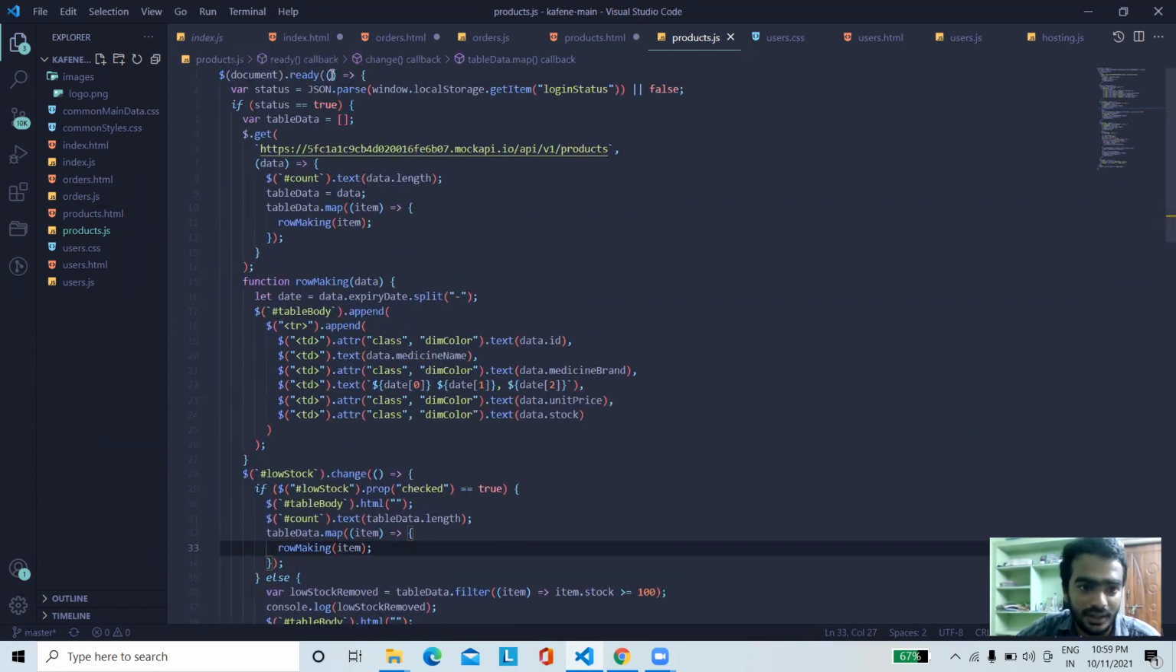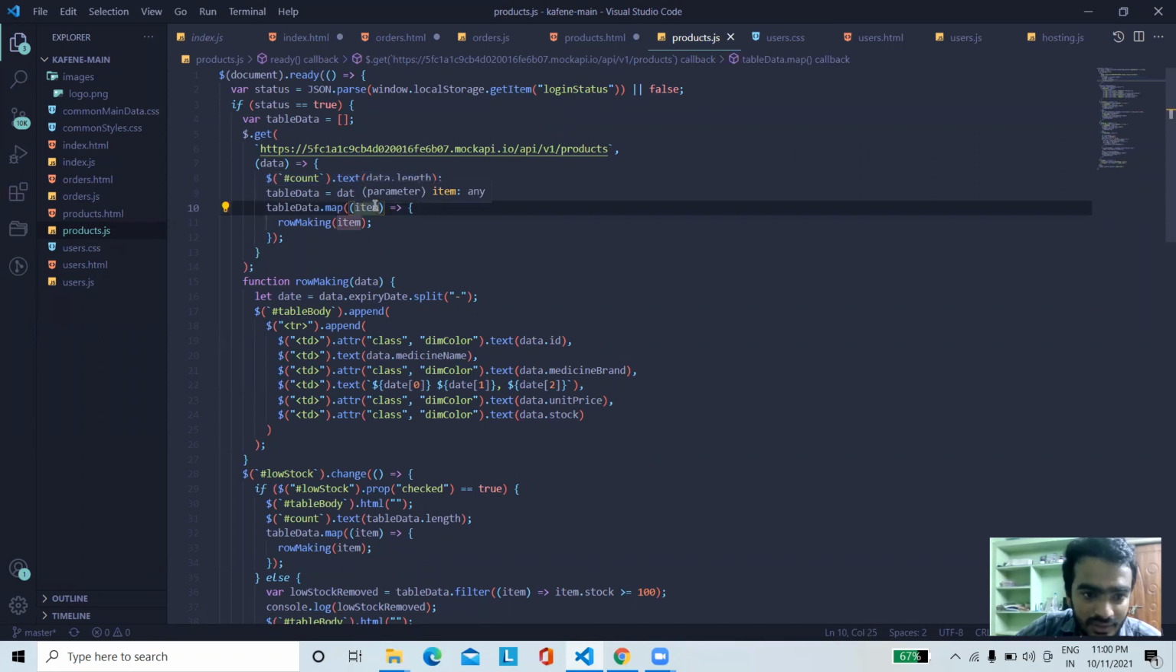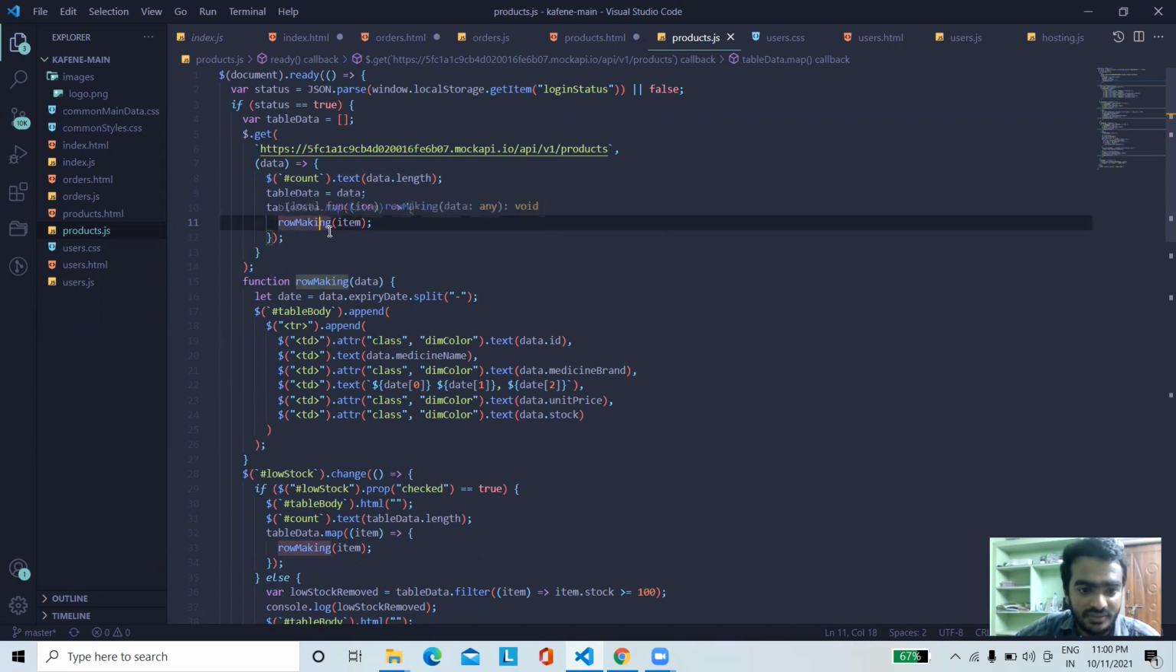So whenever the login status is true, it will create the table data. Okay. And we have the count, as I said before, the count is data.length, and table data is equal to data. And this table.map will map to the item. So whenever it executes, this function will get executed.